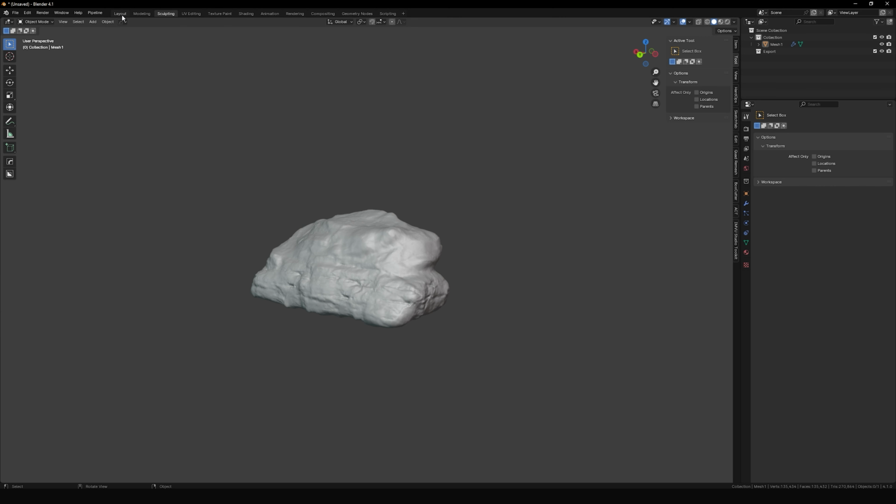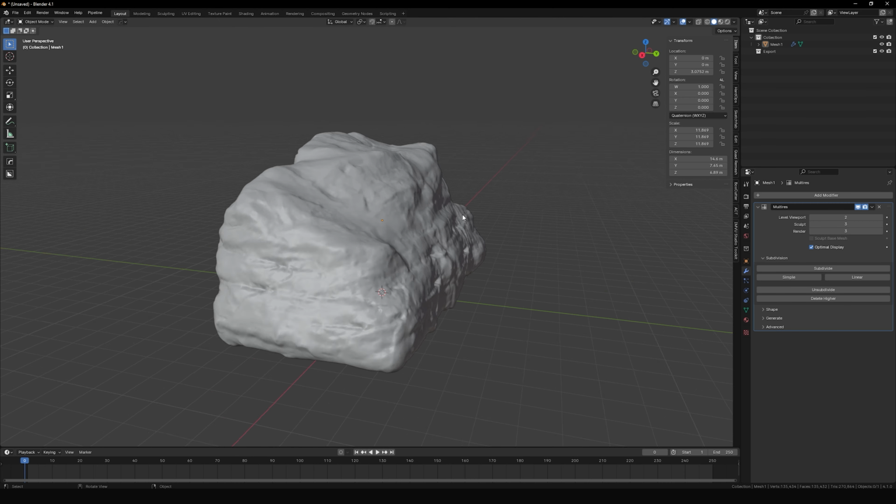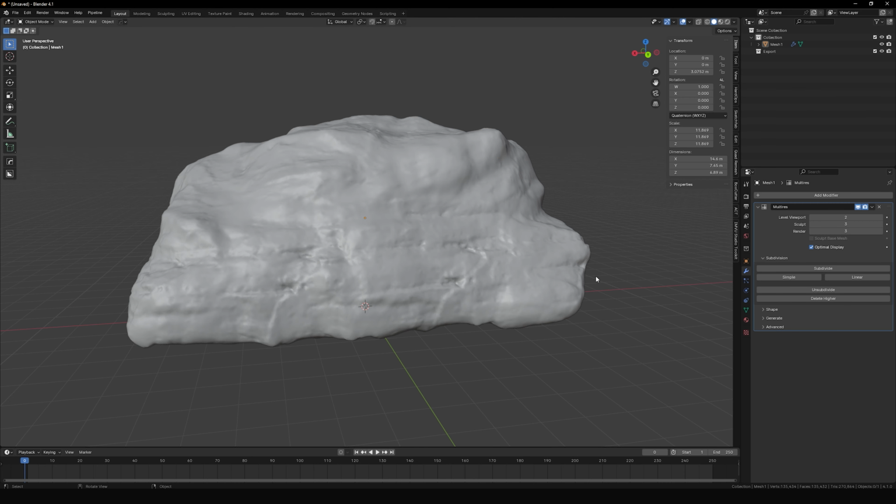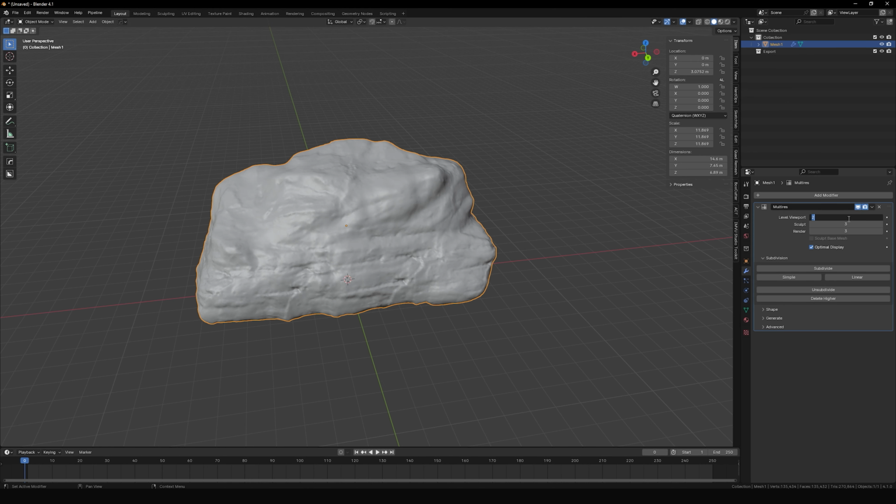Okay, now go back to layout. We have our rock here. The level of viewport subdivisions is only 2. Let's change that to 3.